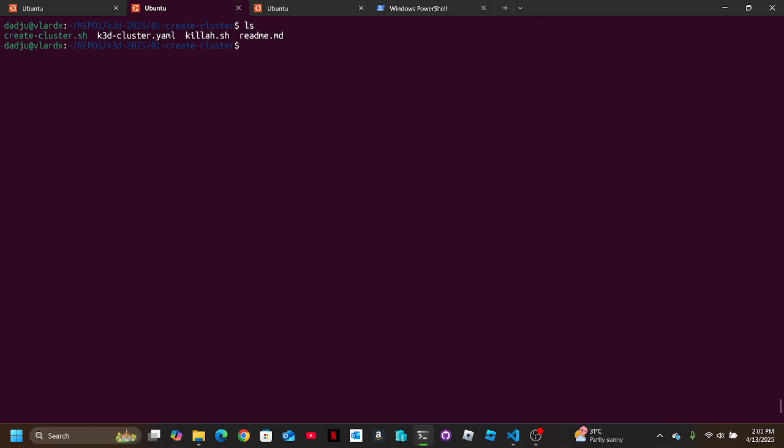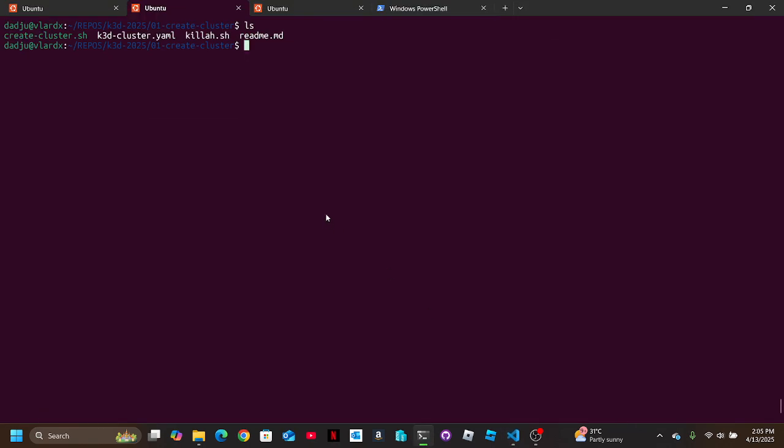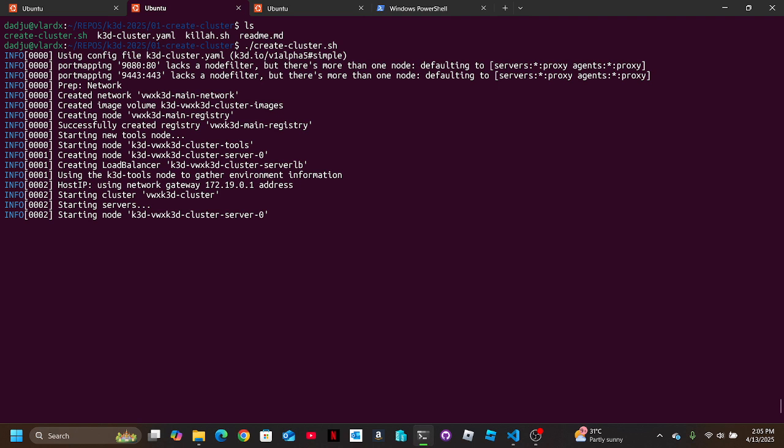This episode we are going to execute the creation of a cluster using k3d and WSL Ubuntu. Right, so we already prepared some bash scripts for you here. So we created this create cluster script, and it's going to create our cluster locally inside k3d.